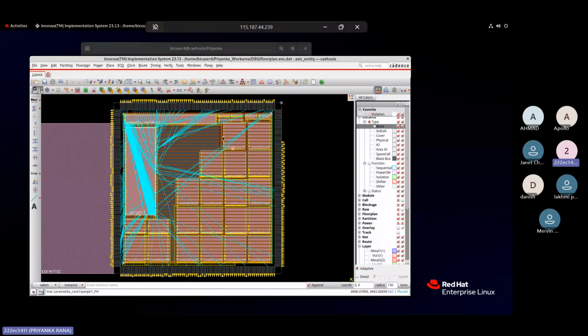So these power stripes should not come on these macros. We have to make sure about that. In the empty spaces only those stripes should be there. I don't know if we are missing some settings. Ma'am, in the next class I will check that.